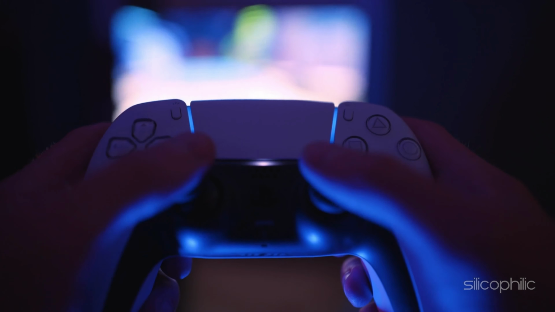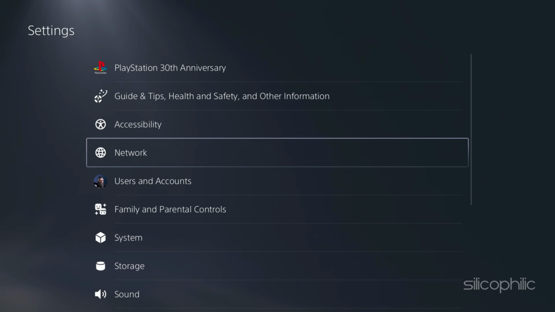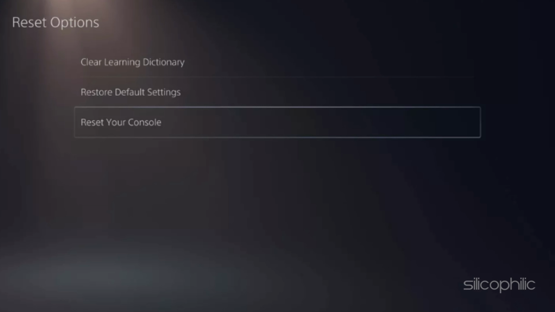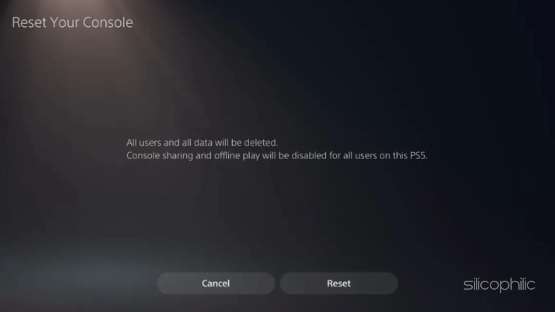To reset the PS5 console, head to the console settings. Then select System. From System Software, go to the Reset options. Select Reset your console option. Confirm if prompted and follow the on-screen instructions to finish the process.